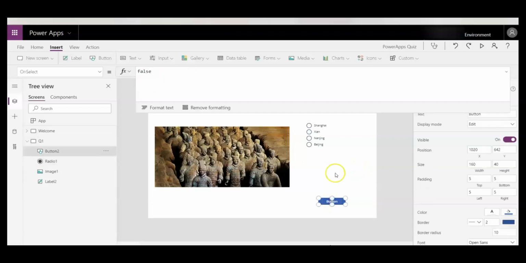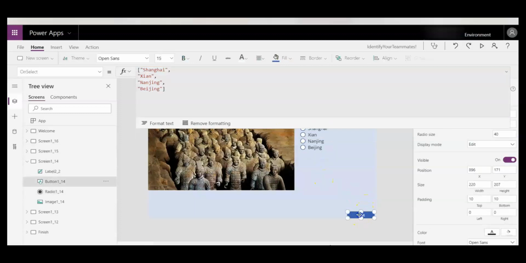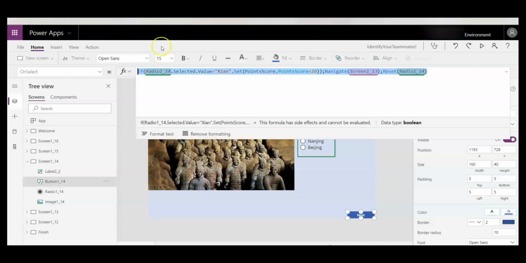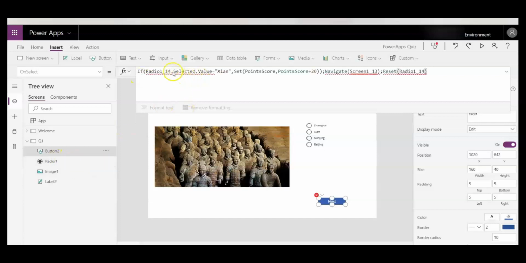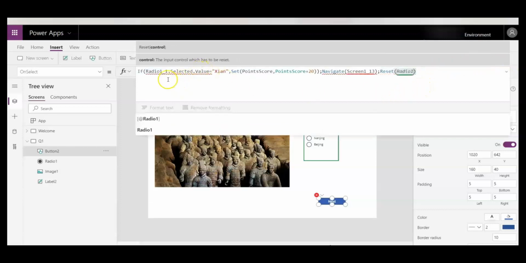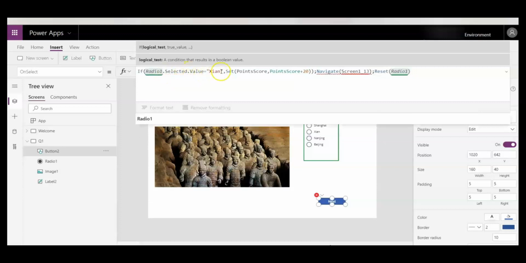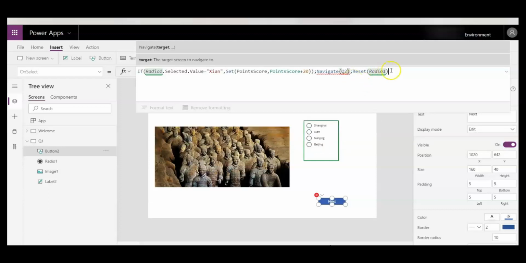Now comes the coding part of this button. Let's name this button as next. So the coding for the next button is this. I'll explain what's written in there. This is radio 1. Let us make it as radio 1. We will navigate to question 2 once we create the screen.